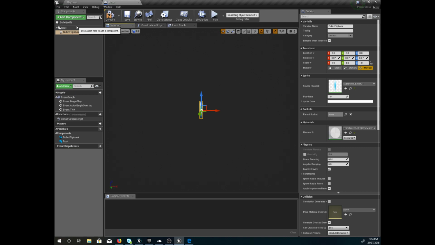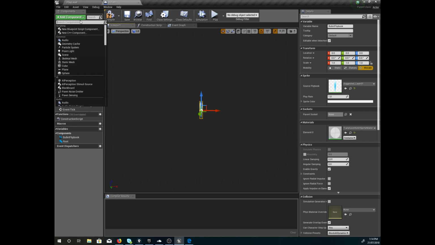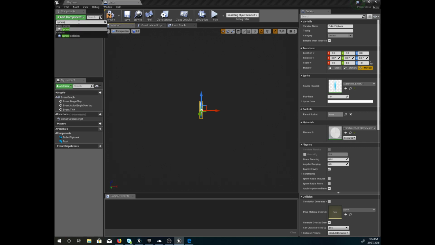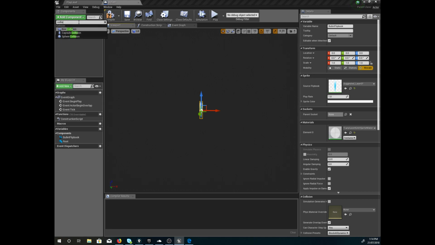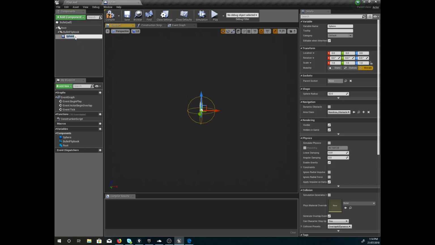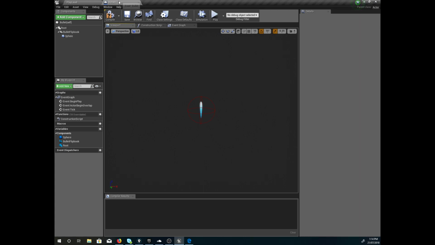Now we also need something to detect the collisions for later. So we're going to add a sphere collision. By the way, there are lots of different collision shapes. There's box collision, capsule collision, sphere collision. Often you will choose different collision shapes depending on what kind of object you're trying to detect. We're going to stick with sphere collision for simplicity, but you're welcome to have a look at some of these if you like. I'm going to choose sphere collision, and we'll leave that there.